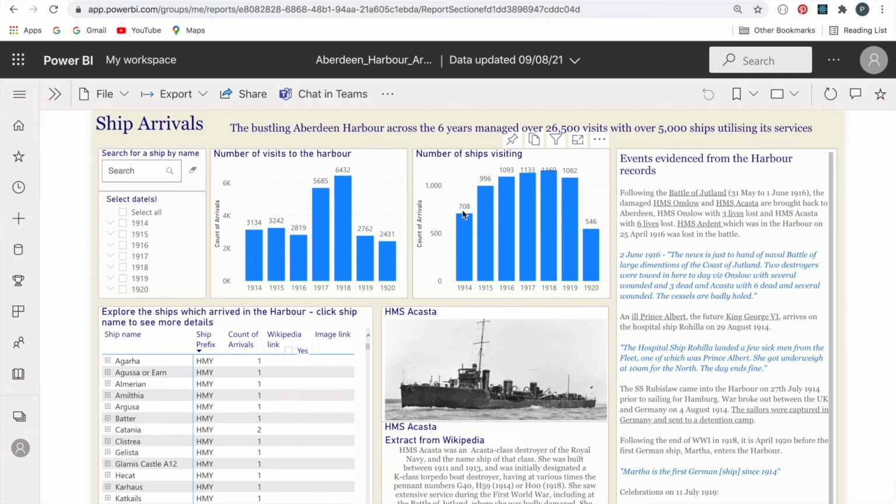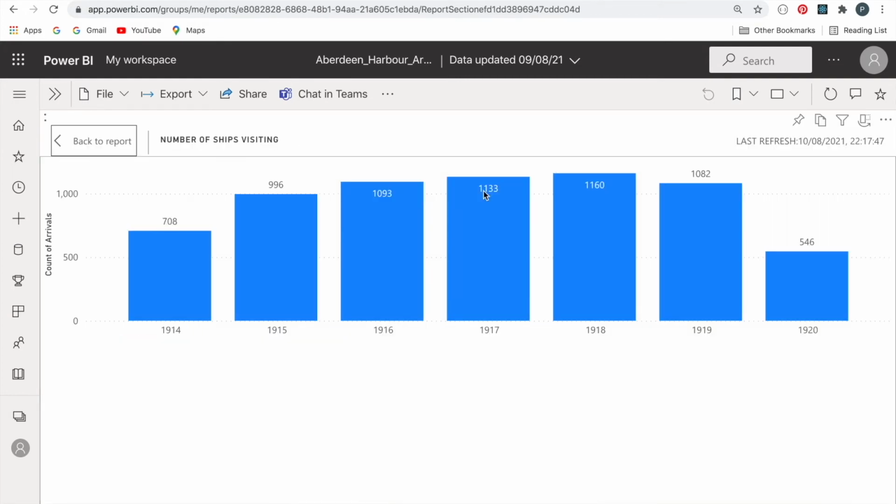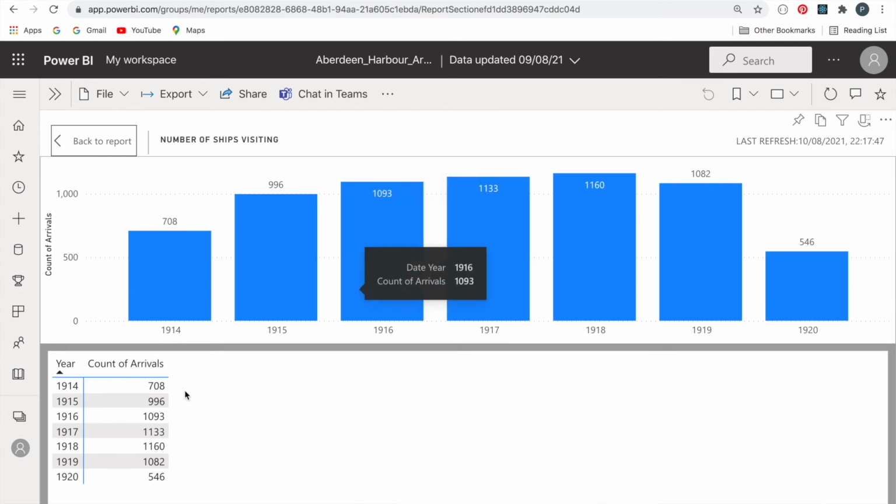For instance, you may prefer to see these numbers in a table rather than having them across the top of the bars. So if you want to do that, all you need to do is right click and select show as a table, and you're taken to a new screen, and down here is your table of actual figures.